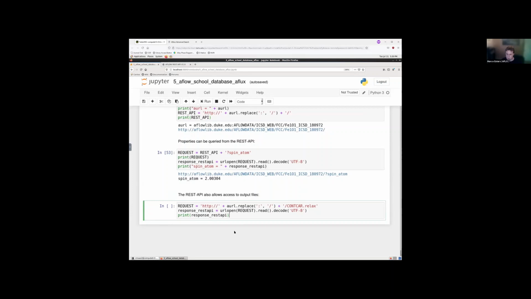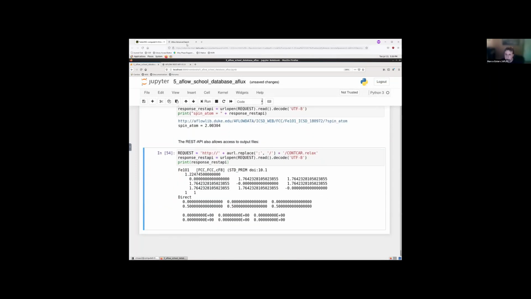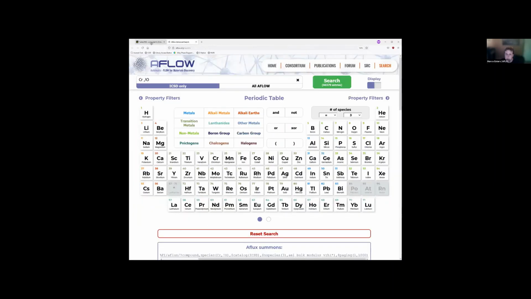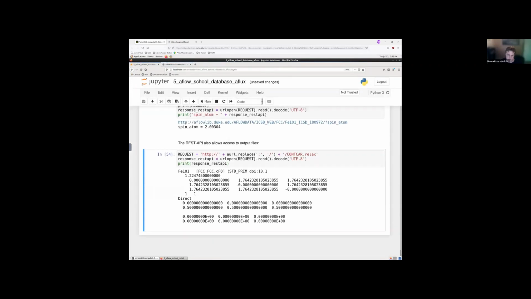You can do this by adding this CONCAR relax file at the end. I can show you here. No, not here. There's a browser within a browser. You see we have a files property, and these are all links to files. And if you keep going through this, you see the CONCAR relax file. And this is exactly the same one that you can query with a REST API.